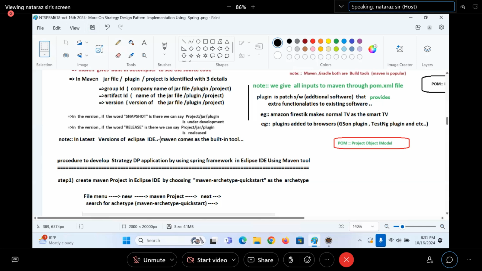The same project, whatever I developed today, I would like to develop by using what? Maven. Shall we see that in tomorrow's session, guys? I think you got the basic idea about Maven. Maven gives archetype, project template. Popular templates are Quick Start and Web App. Quick Start means fast start.